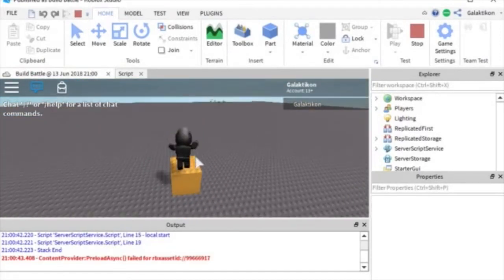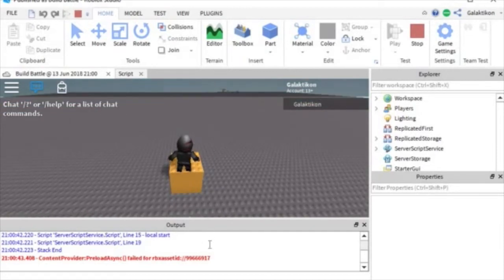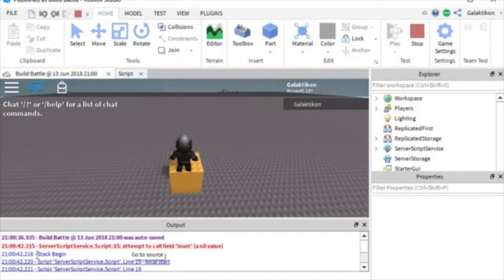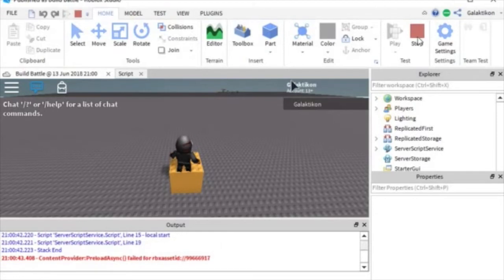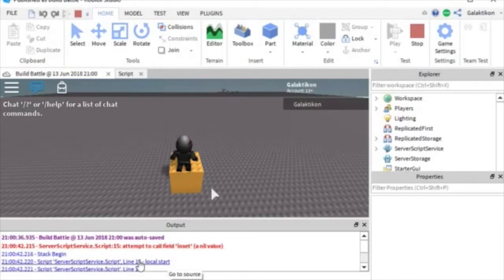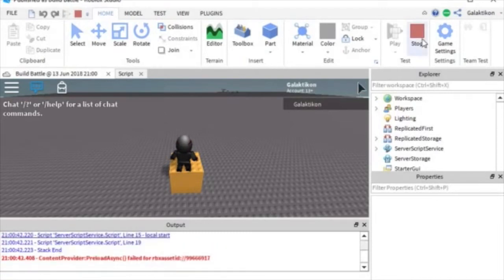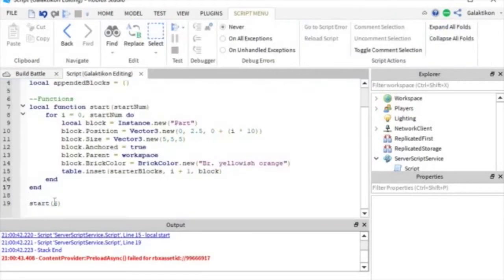As you can see, it only made 1 cube. So this is why we need the output. If you look up here, it says ServerScriptService attempt to reference field insert a nil value. If you look down here, it gives you line 15 and line 19. If we go to line 19, that's where we called the function. However, if we go to line 15, this is the line that is saying there's a problem. And as you can see, I misspelled insert.